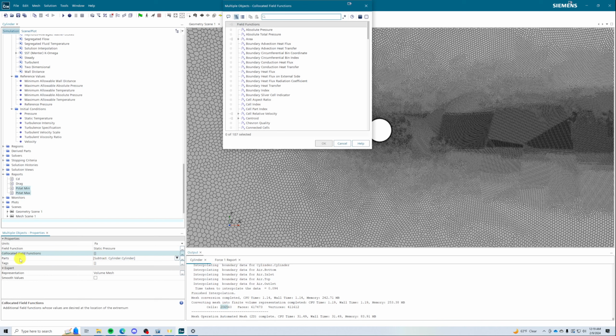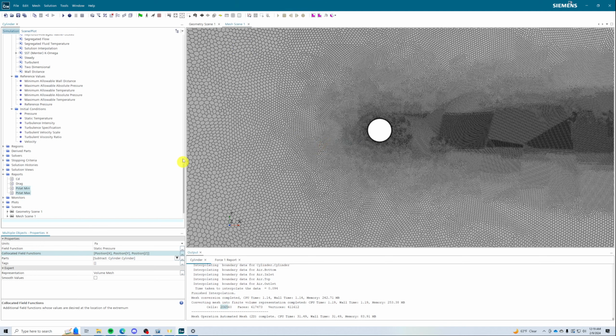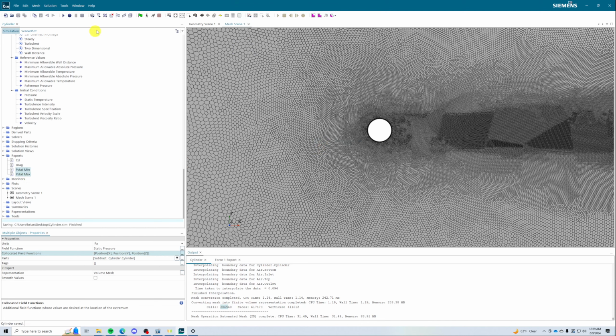And I'm going to actually do this co-located field function, which says, hey, what are some other values that occur at the same point that this maximum or minimum occurs at? I'm just going to ask it for the position in x, y, and z coordinates. That is where, conceptually, is the min and max. I'm going to hit save. I probably should have hit save a while ago, honestly.